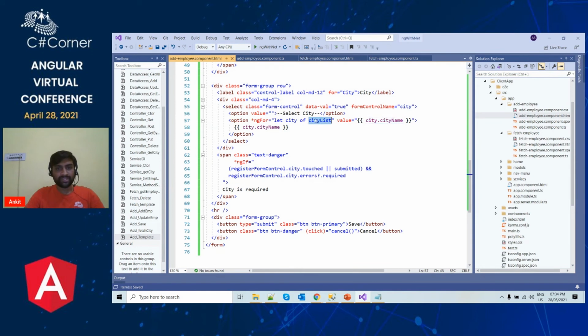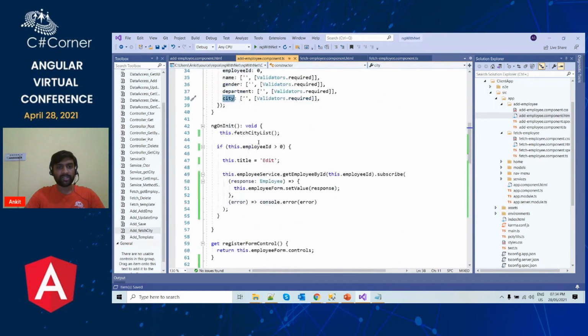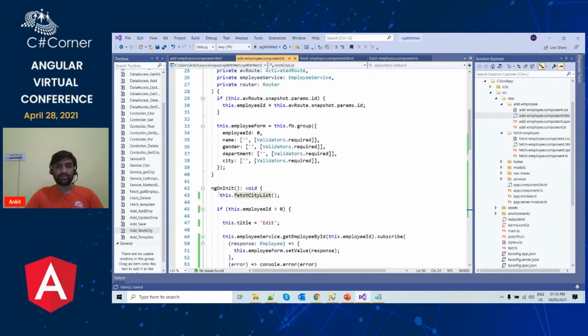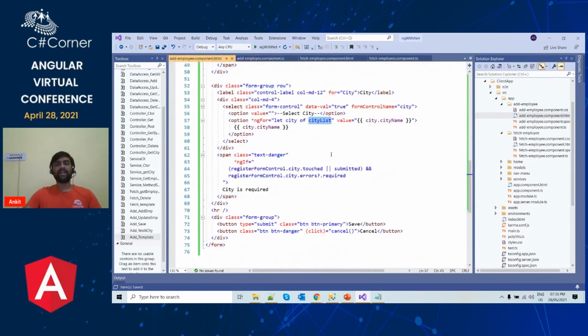So this particular city list variable is populated inside the fetch city list method. If you go to the fetch city list method, you can see that the city list variable is getting populated as soon as the application is launched, because this fetch city list method is called inside the ngOnInit method over here. So this means that as soon as the application is launched, we have the data populated in this particular drop down from our database.